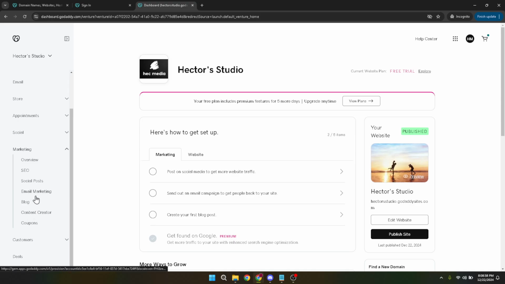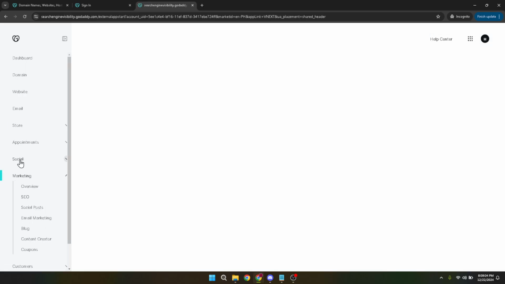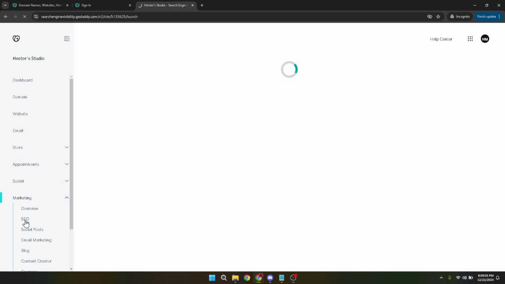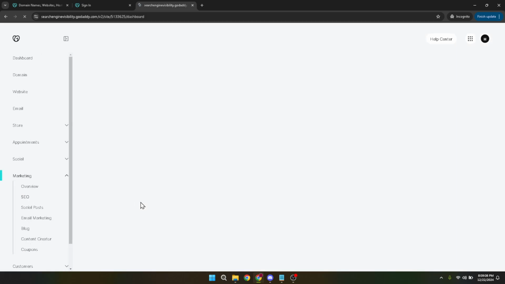Within the marketing section, what you're looking for is the SEO option. Click on that and you'll be taken to the SEO wizard. This tool is designed to simplify the SEO process, guiding you step by step in optimizing your site. Now, here comes a crucial part, starting the optimization process. Look for a start button once you're in the SEO section.